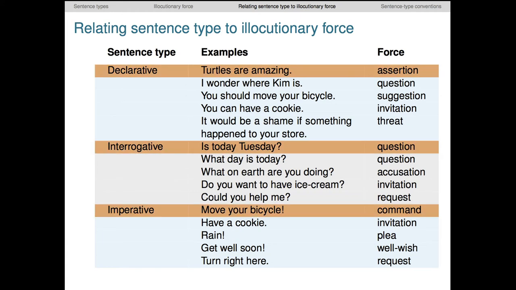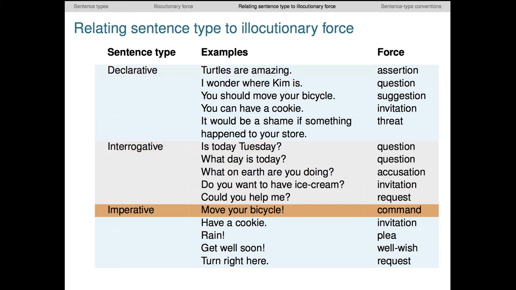It's very common to find claims in the literature that these highlighted rows represent the canonical associations between sentence types and speech acts. Declaratives go with assertions, interrogatives go with questions, and imperatives go with commands. I think one might argue that this is broadly correct for declaratives and interrogatives, and the account described next makes good on that, I think, but it's hard to see how this could be motivated for imperatives.